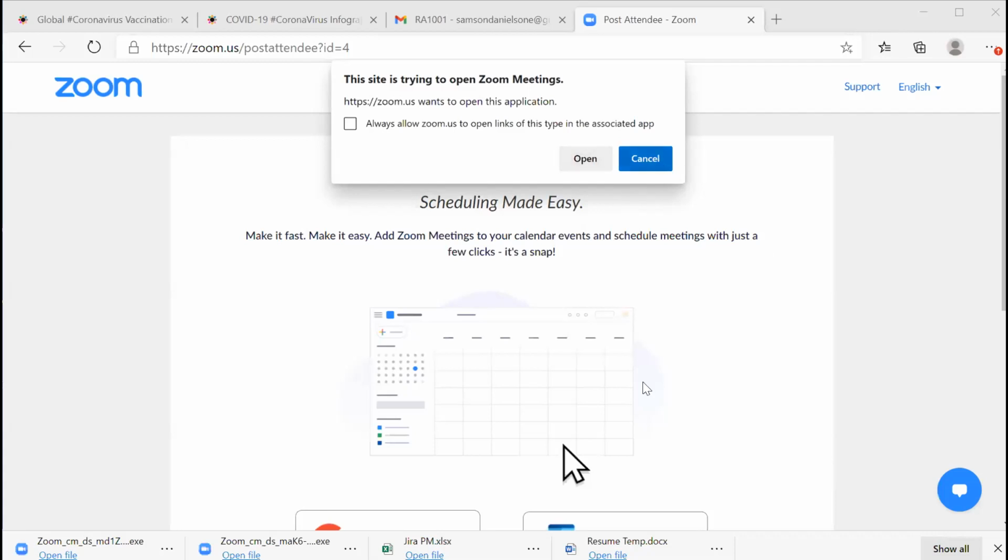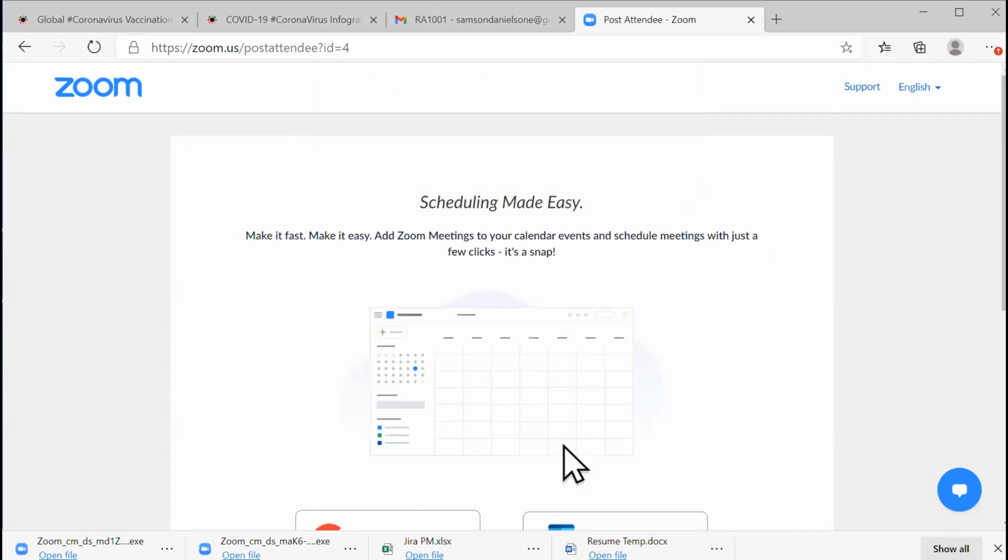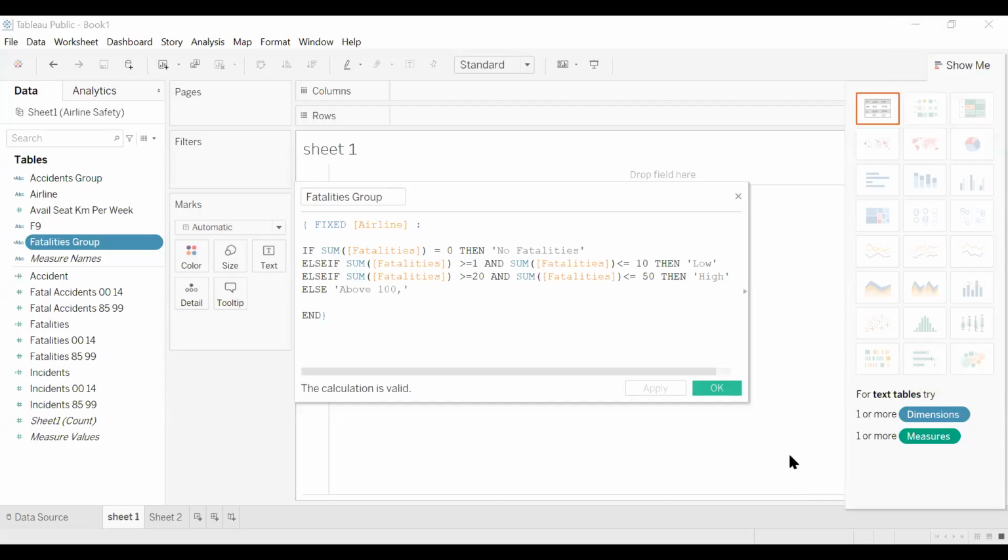Sorry, just on the right side. Can you see my screen now? No, we are seeing something else. We are seeing Zoom. Just share your screen and open up your Tableau. Yeah. This is it.